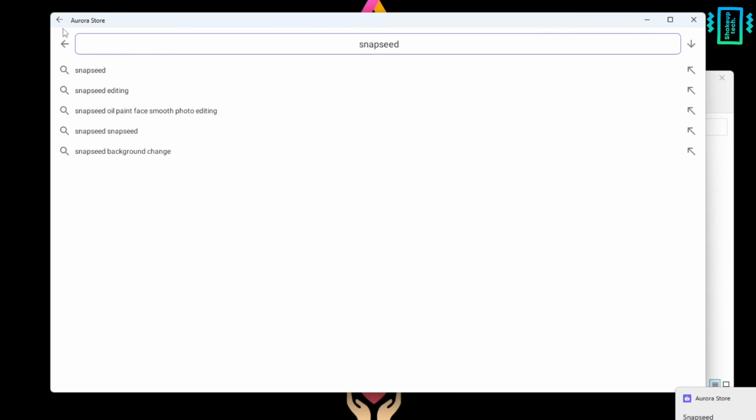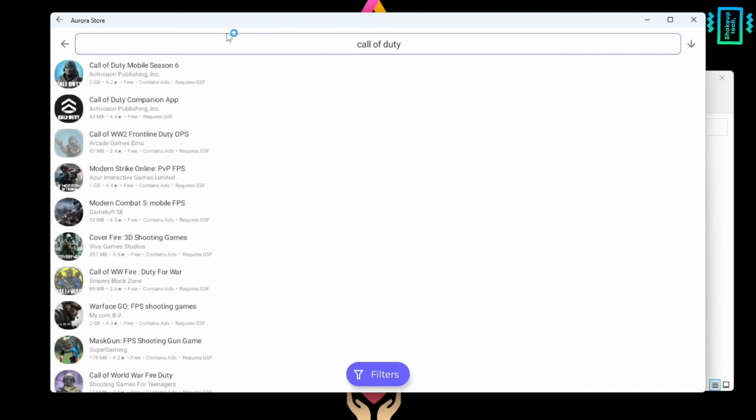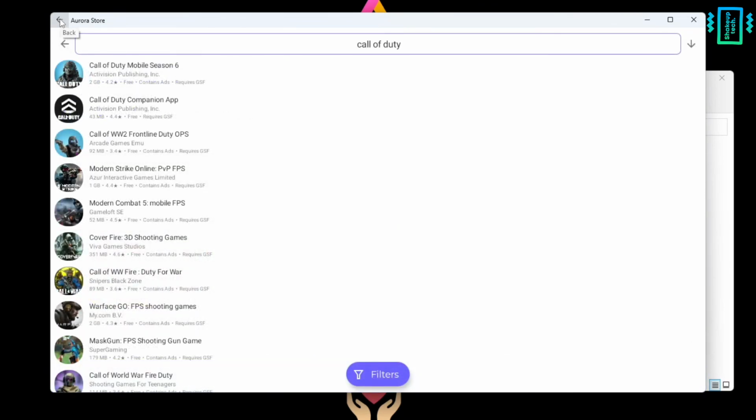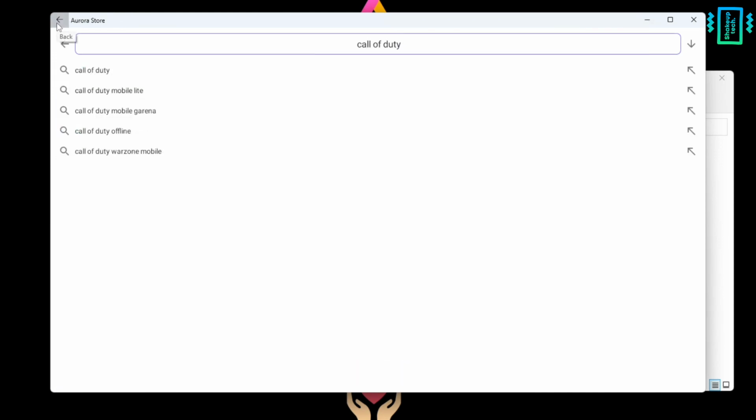And we can search for different applications. So for example, if I search for Call of Duty, which is a really popular mobile game, we can search and download it here. You can see it shows the size is 2 GB. Of course the performance will depend upon your processor, but it's good we have the option to install it. So that is how you can side load and install Android applications on your Windows device.